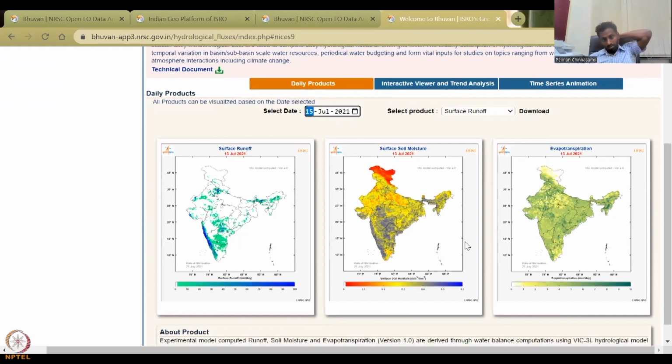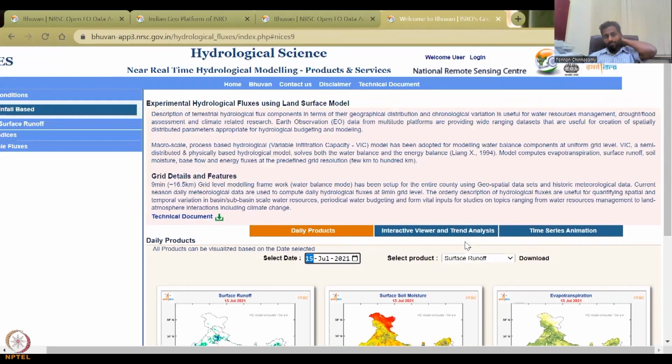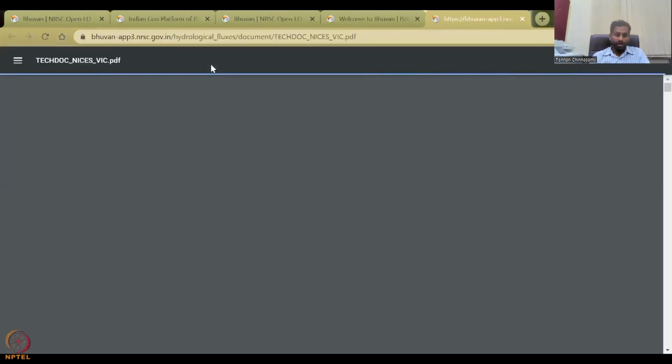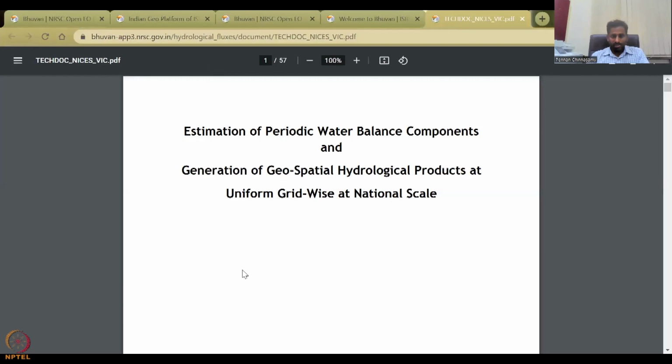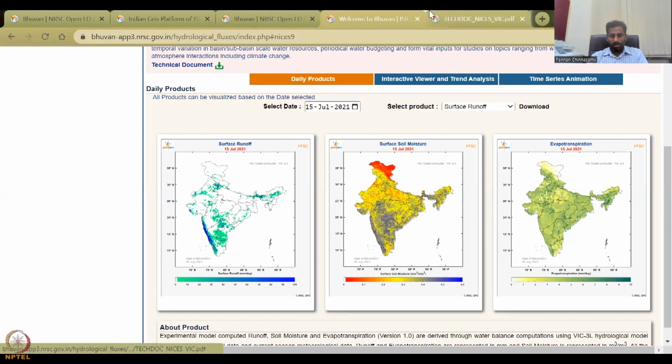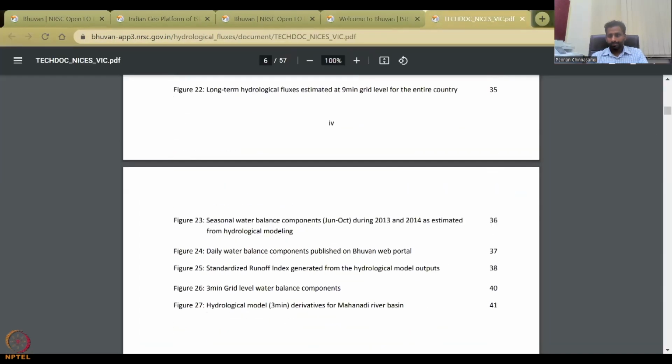So you could also download these products. As I said, it is not at real time or near real time scenarios. However, you can learn how to use this data and use the tools that we're going to teach in this class to process the data. And here are the water balance components and how they have created it. So I just clicked on the technical document and you can read it.